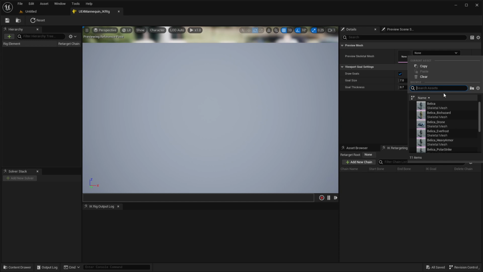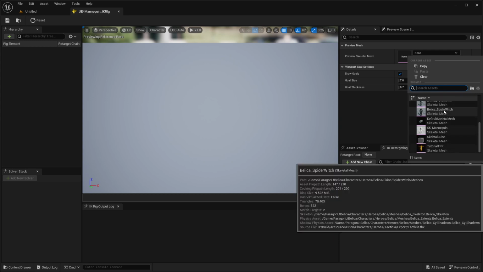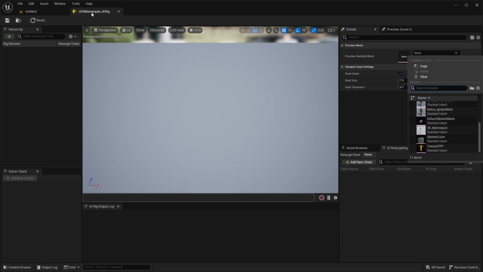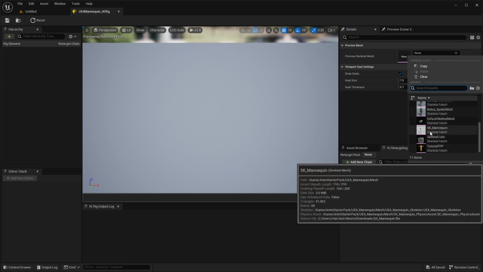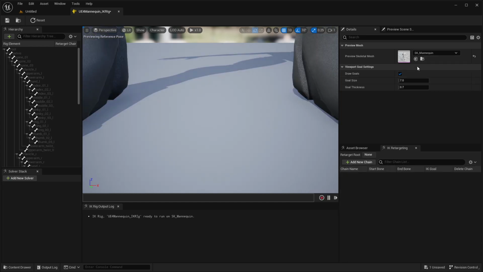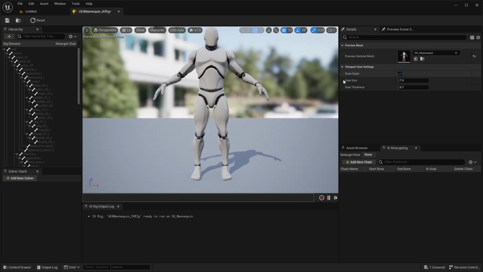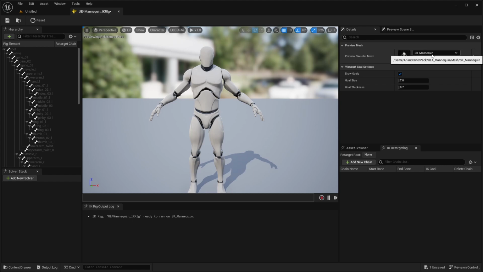If you click this little drop down, it will show you all the characters that you have in your project. So in my case, this is our mannequin and our source. We want to select our SK mannequin because this is the character that all those animations are bound to. Okay, so we have our mannequin.